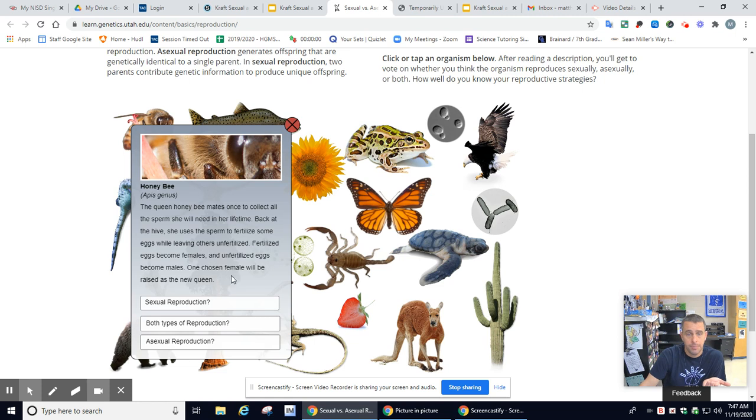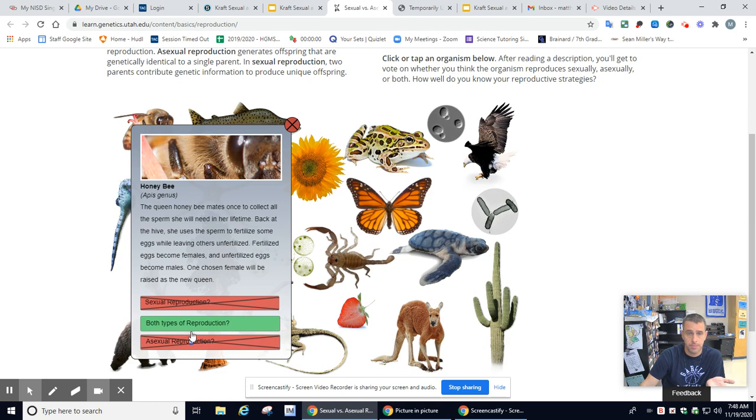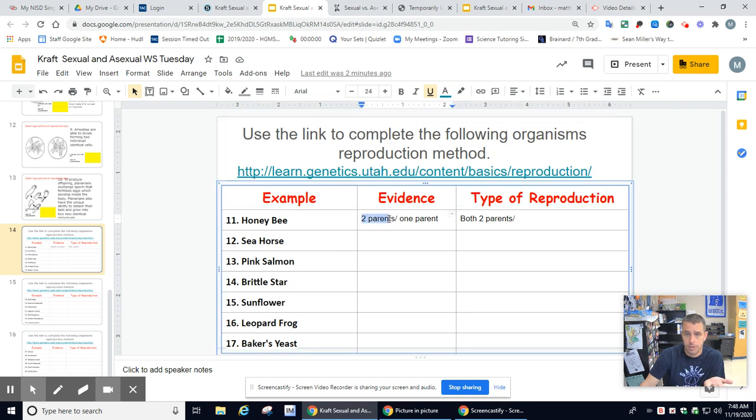Based on that, it should also give you the evidence for it as well. If you want to check your answer, you click in here, and you notice that a honeybee is both types of reproduction. So you need to make sure that you identify how. When I go back to my answer, I see it had 2. I put both types of reproduction, and my evidence was that it had 2 parents and that it had 1 parent. There's also information that for 2 parents it had fertilization, and for 1 parent it had no fertilization. So we know that it's both asexual and sexual.